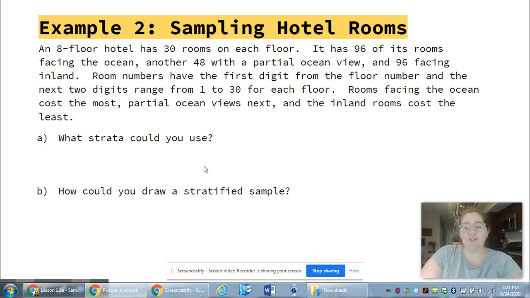So again, the idea behind stratified is that it's guaranteeing equal representation from each group. And that would only be important if we think that each group might have either a different opinion or a different experience, and we want to make sure that we are including each group. So in this case, rooms on different floors don't really seem to have much of a difference. There are rooms on each floor that have ocean, inland, or partial ocean views. Right? So there doesn't seem to be much of a difference on rooms from one floor to the next.